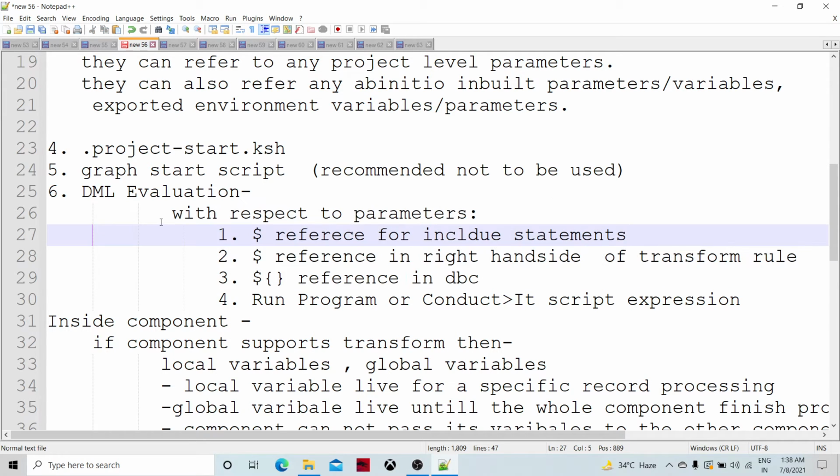After this, the sixth step, the DML evaluation part, happens, and within that there is also run program or conduct IT script expression. Whenever we call a script, it cannot be evaluated when parameter evaluation happens at graph level or project level. Whenever the component is called and the script is invoked as part of run program or any script expression, only then is the relevant parameter evaluated.